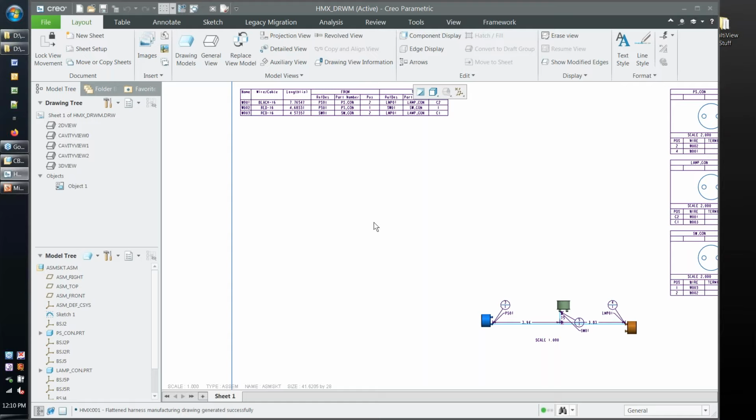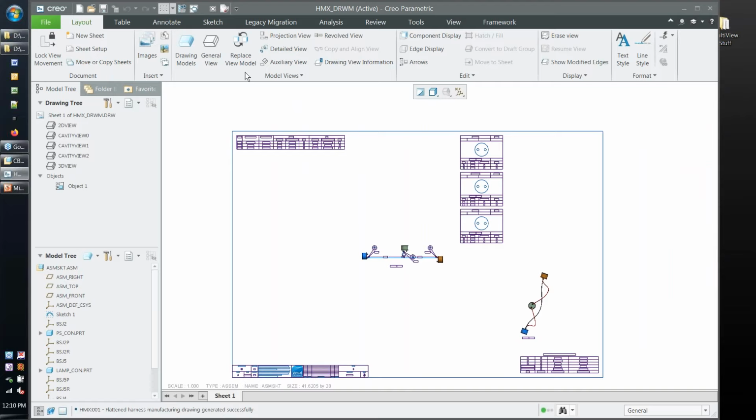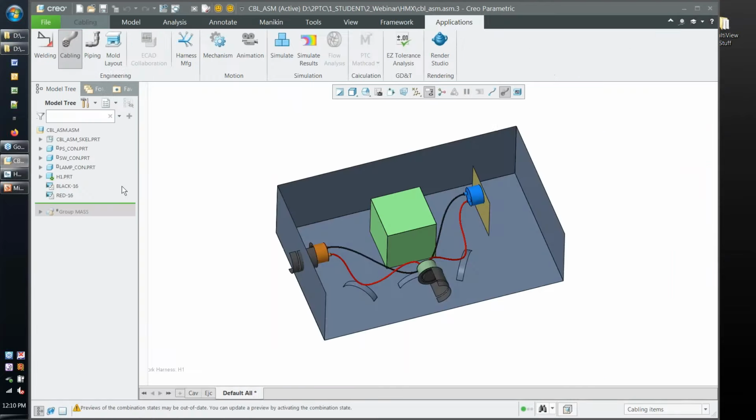Very good question. With respect to your assembly on screen, what happens if you replace the red cable with a new one? Would the assembly schematic lose reference? Okay, very good question. Now, I'm going to minimize this guy off here, and we'll go back to our cabling assembly.